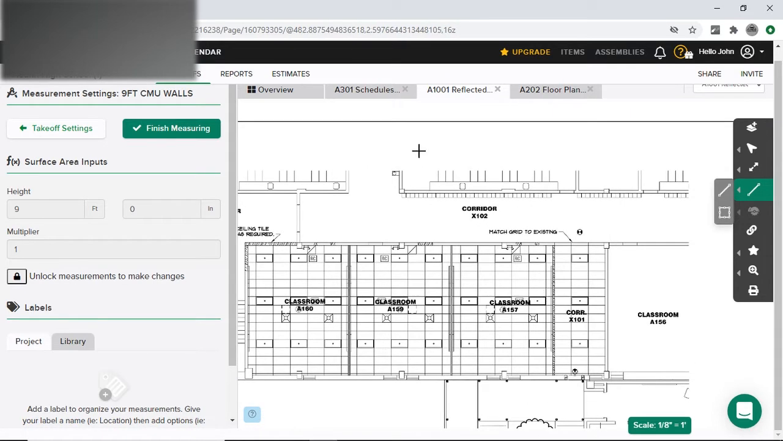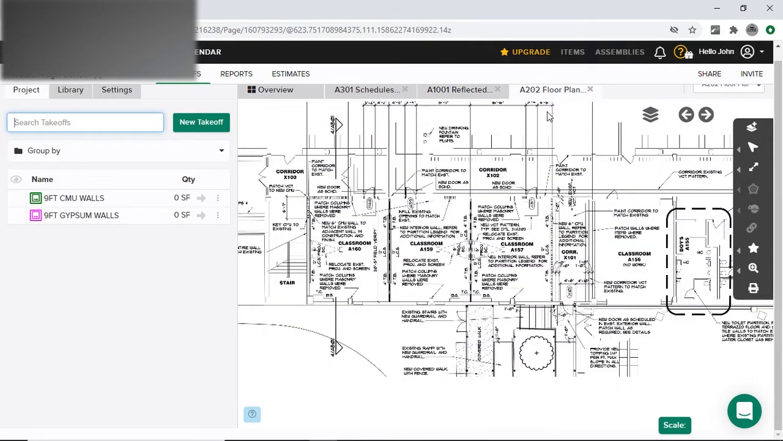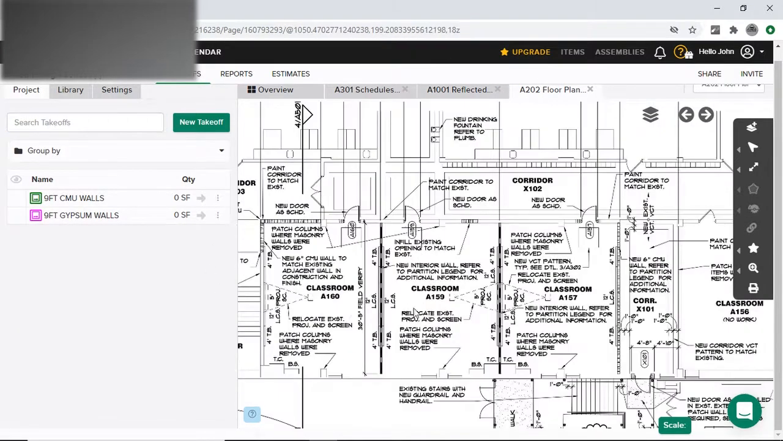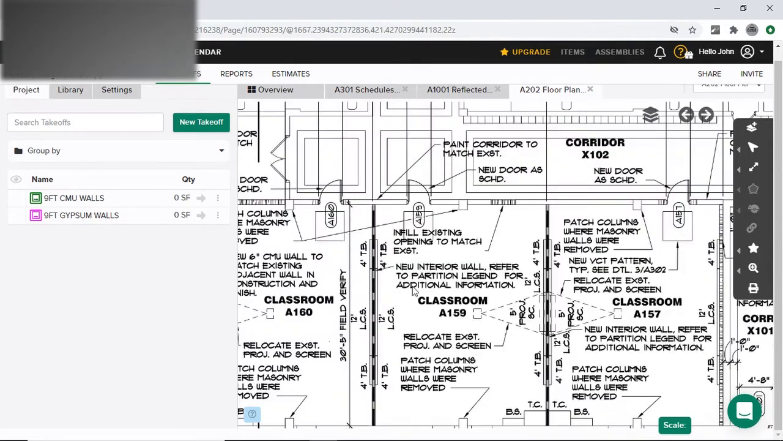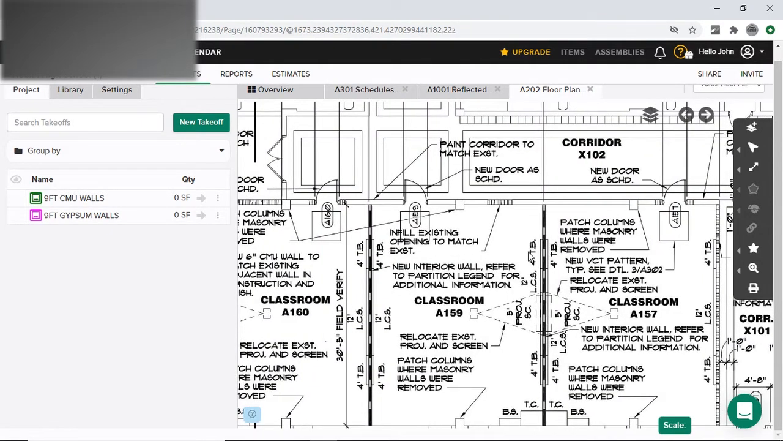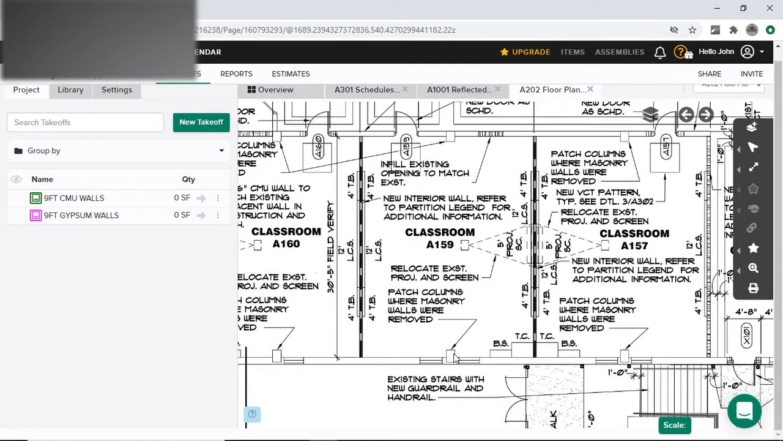Then from here, we'll go to the floor plan. And here in the floor plan are all our notes. Patch column where masonry goes. So we already know this is masonry right here. New interior wall, refer to partition legend for additional information. Patch columns where masonry walls are removed. So it's patching, it's probably going to be sheetrock.